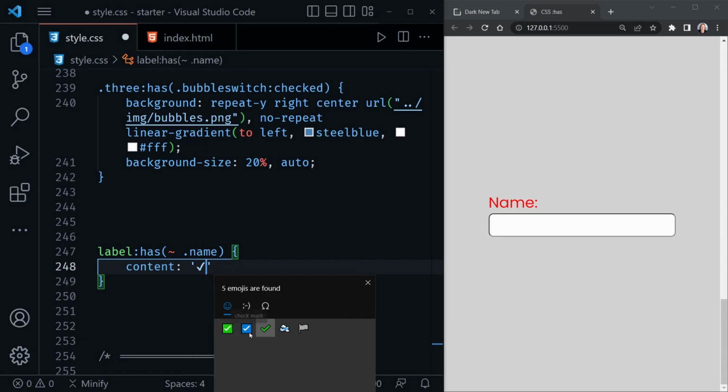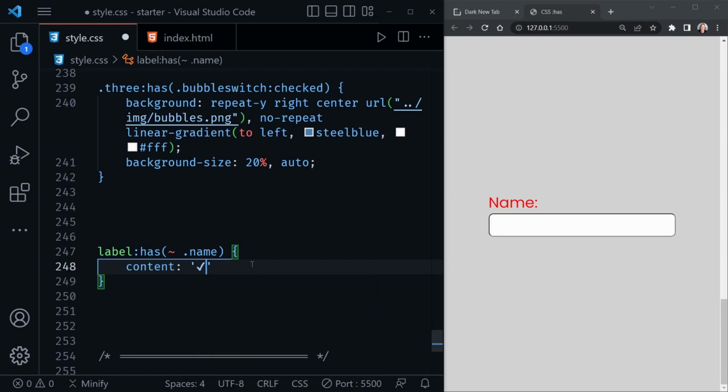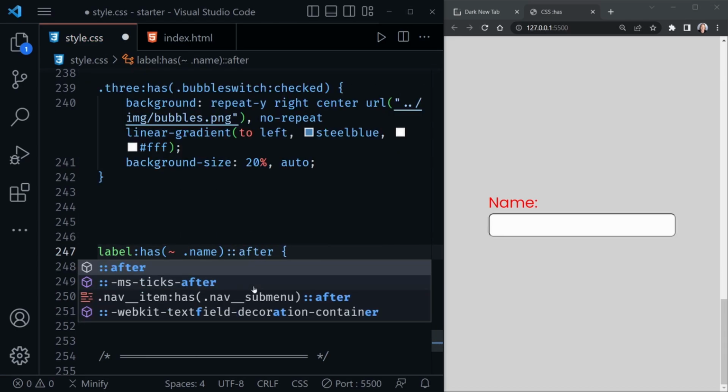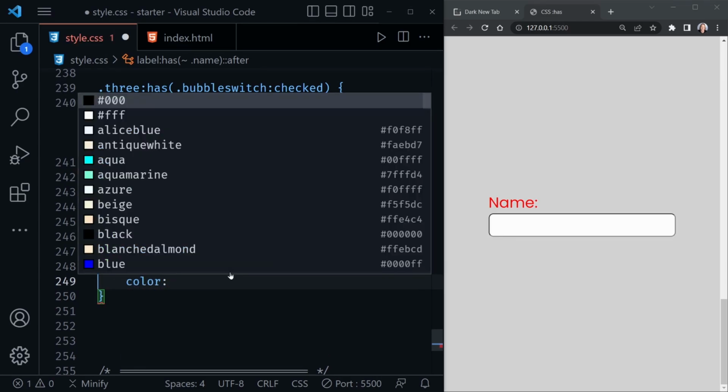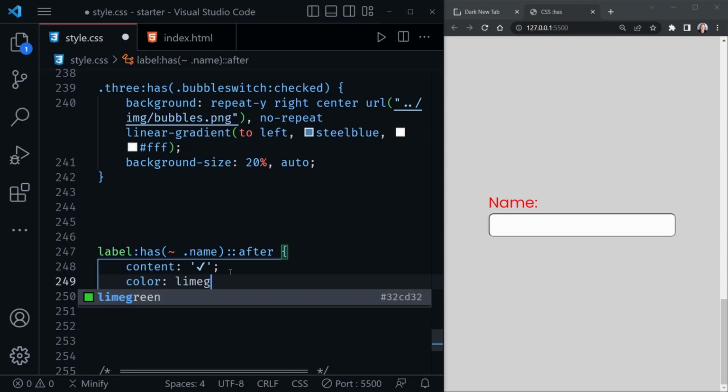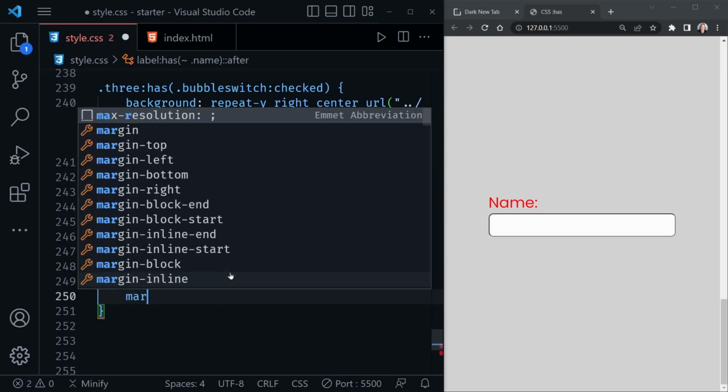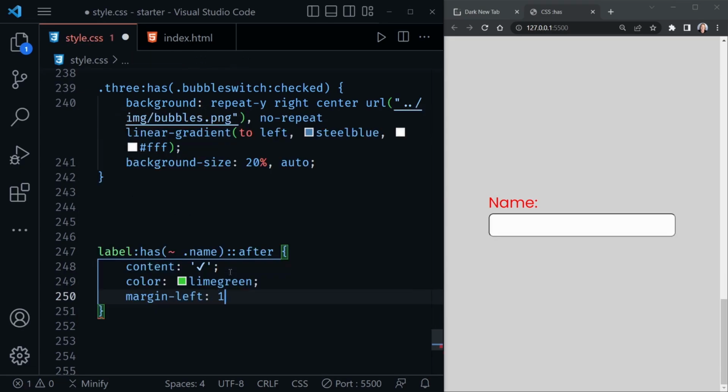I'll choose this check mark. So now I have that. And of course, we can't just apply content to anything. We really need to apply it to the pseudo element. After is where I want to put it. There's also a before, of course. We're going to put it after. And then I want the color of the check to be lime green. And I'm going to say margin left and give that 1 rem so it's not right up against it.